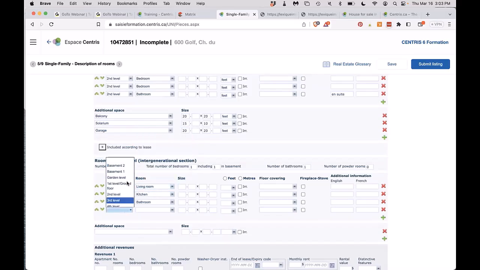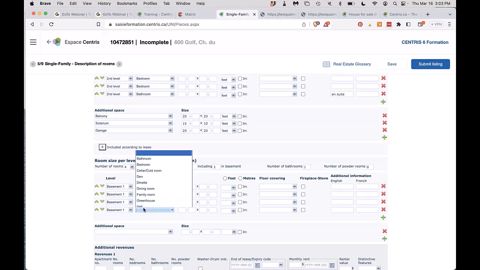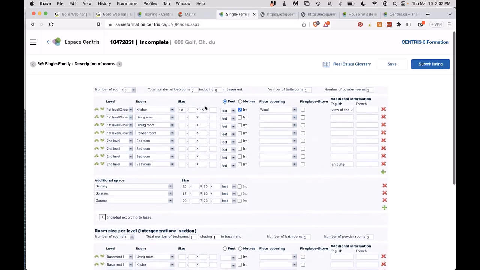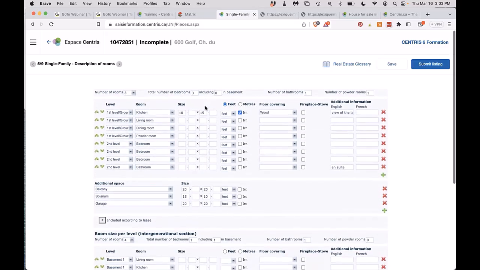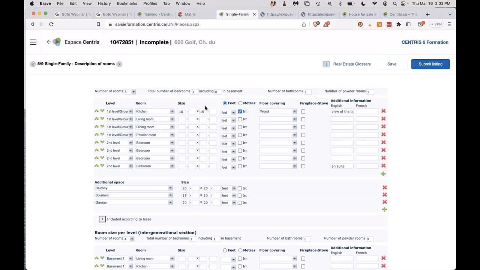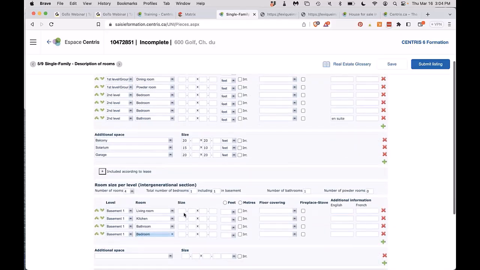We'll do living room, and then we'll have a full separate bedroom. Same thing, put in the sizes and the different descriptions as the rest of the house up here. Okay, so now your listing will be very clear. There's going to be the house, and there's going to be a second section on your detailed sheet where you're going to see the basement section with the intergeneration.